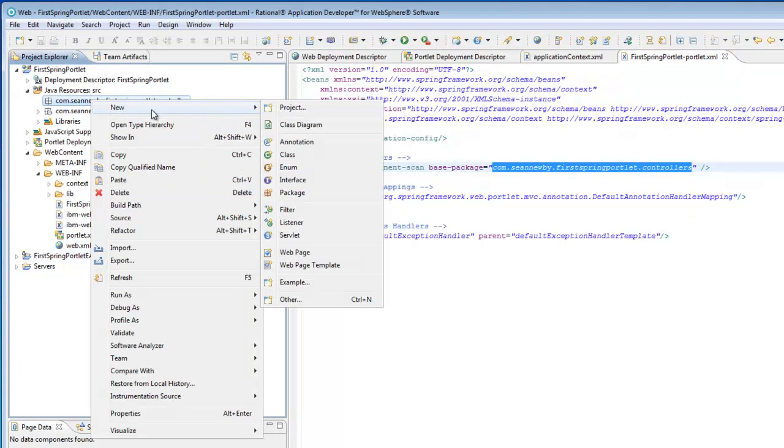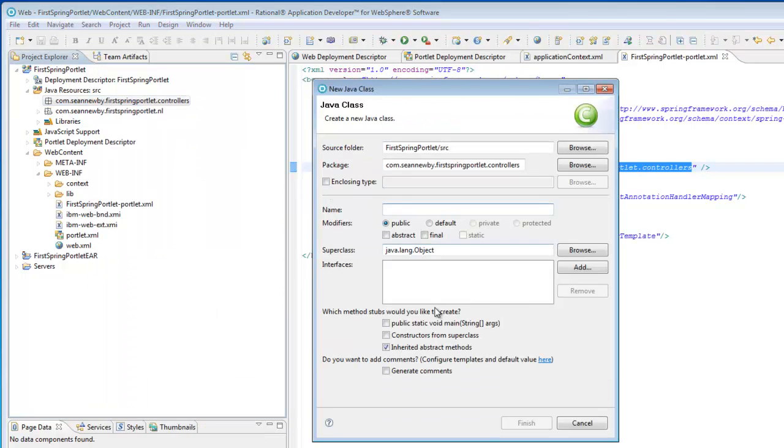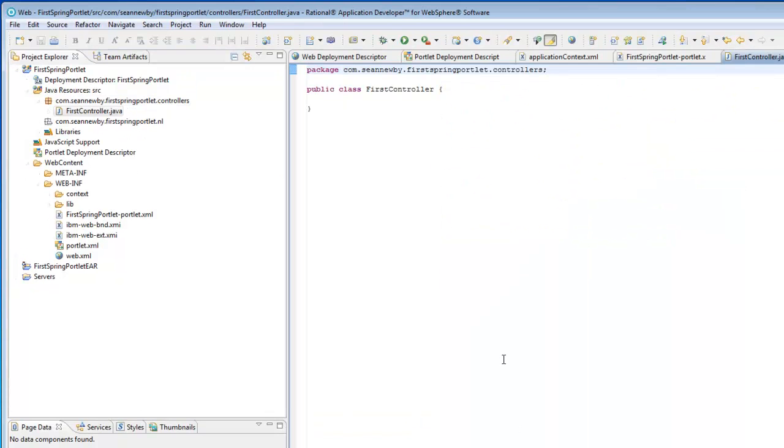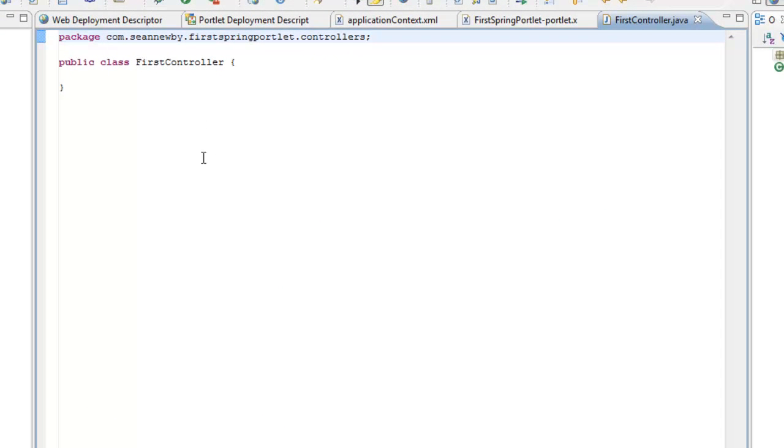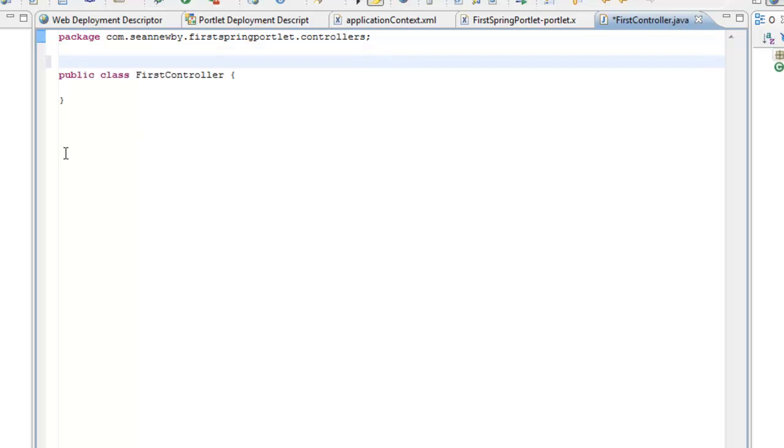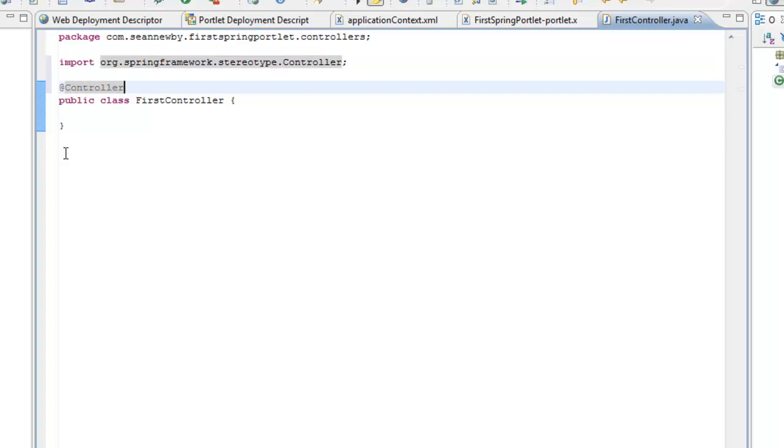All right, so we got our package. Now let's go ahead and create a class. And I will call this our first controller. And notice we're not extending any framework class or implementing any framework interface. We're completely free to do what we want. But the way Spring is going to recognize this as a controller is by the controller annotation. So just by decorating this class with that annotation, Spring is going to recognize this as a controller.